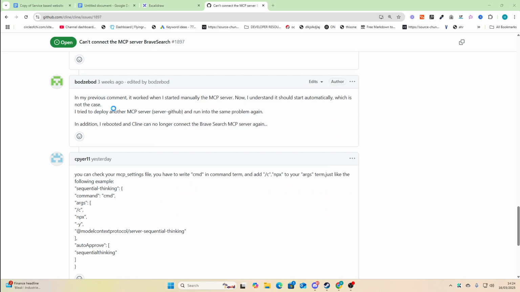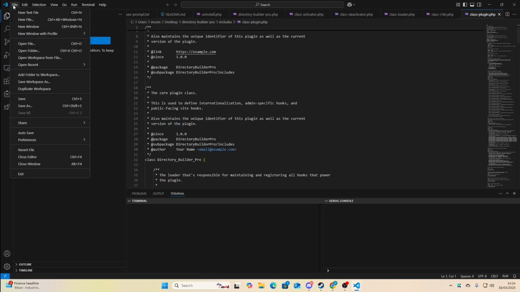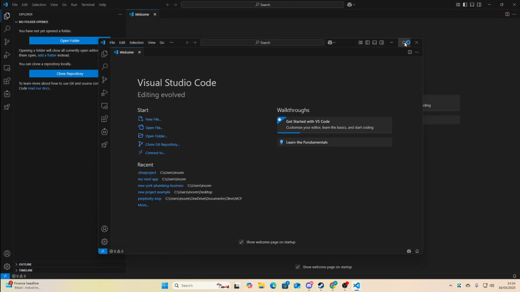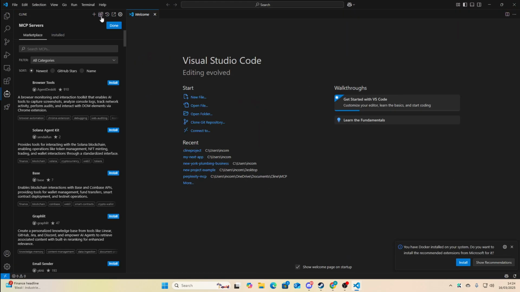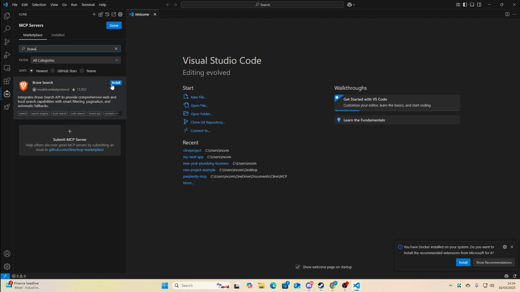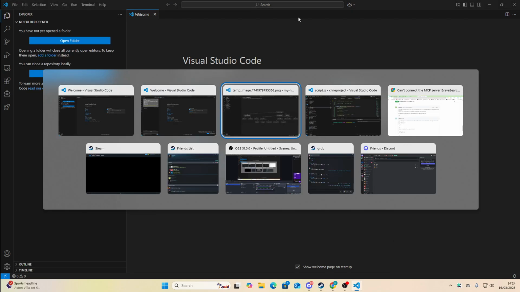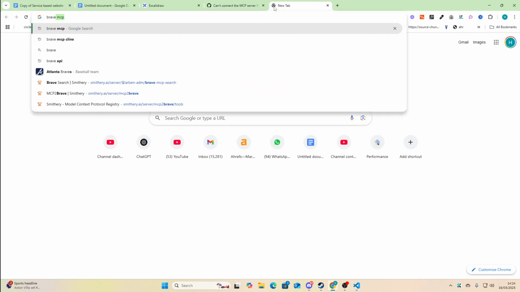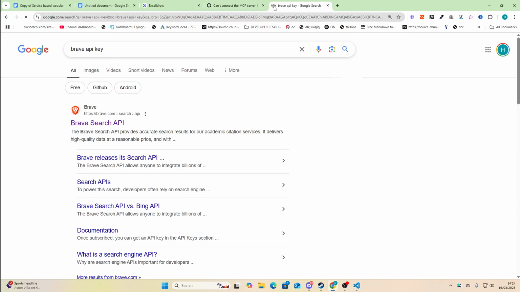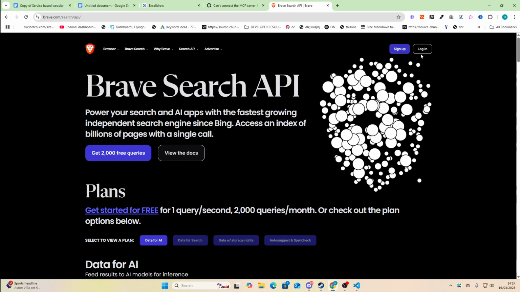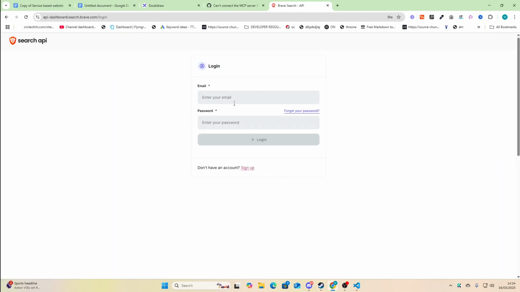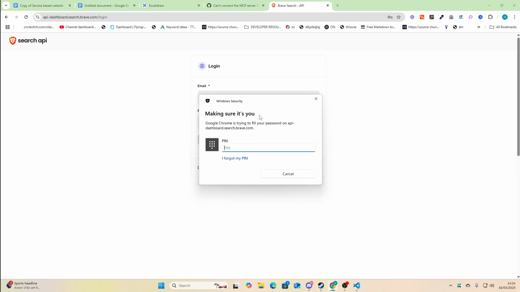So what we'll do instead is we'll go to Visual Studio Code here, and we'll do a new window, and we'll go to CLINE, and we'll click the MCP thing, and then we'll just search for Brave here, and then we'll install this. We're going to need an API key as well. So Brave API key. I believe you get 2,000 free searches a month, or just 2,000 for the first month or something. So we'll just log in here.